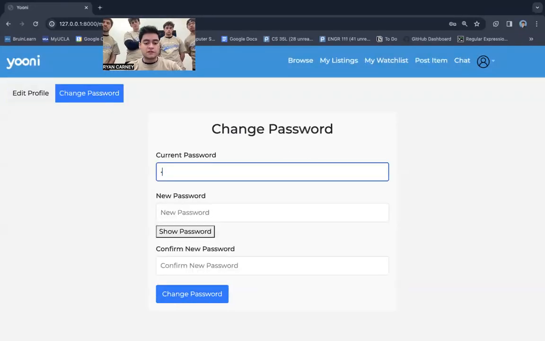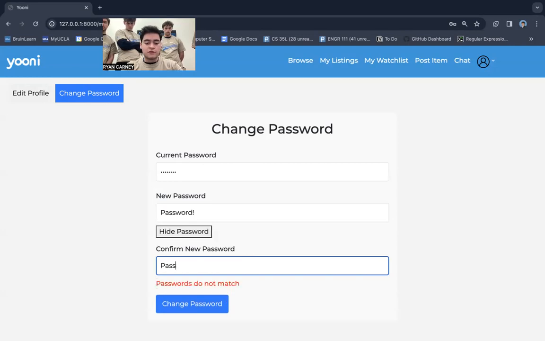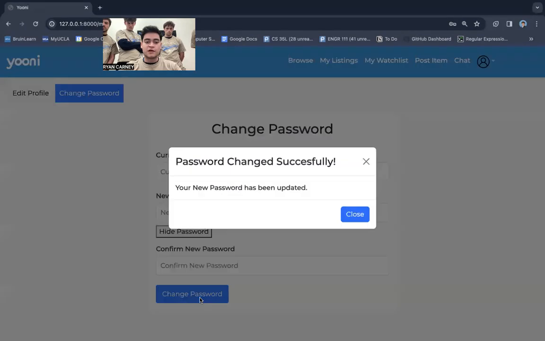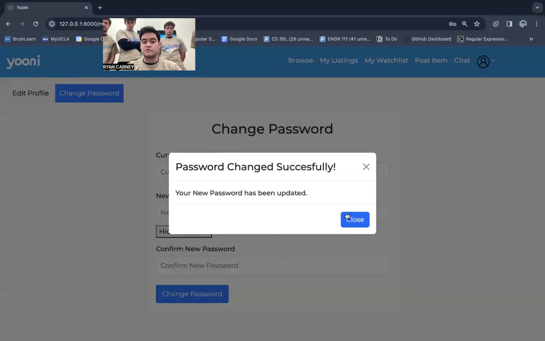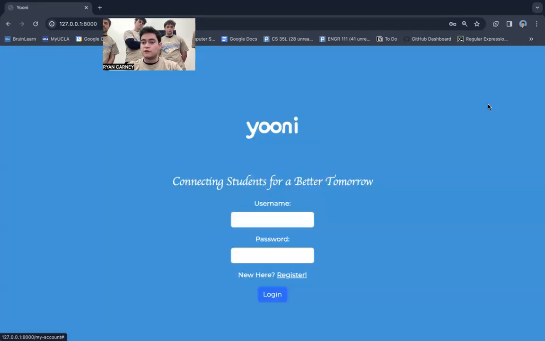Now from here, we have to input our previous password and then our new password, which is going to have the same requirements as the sign up page. Password with an exclamation point, and then same thing here, which has to match. I'm going to do change password, and our password is being successfully changed. I'm going to close that and log out. And I'm going to pass this down to Narek.